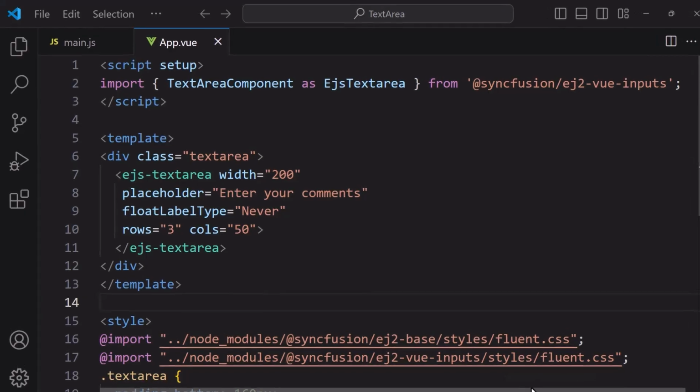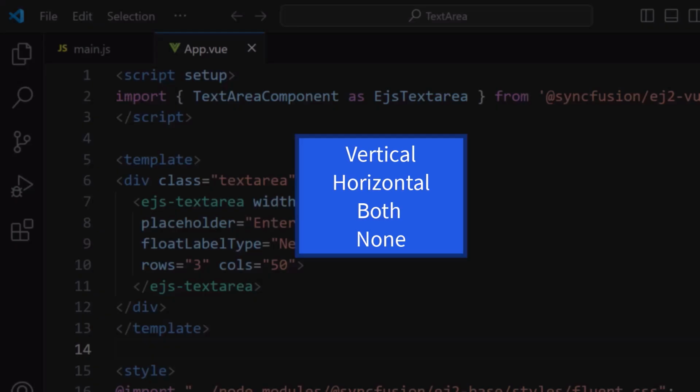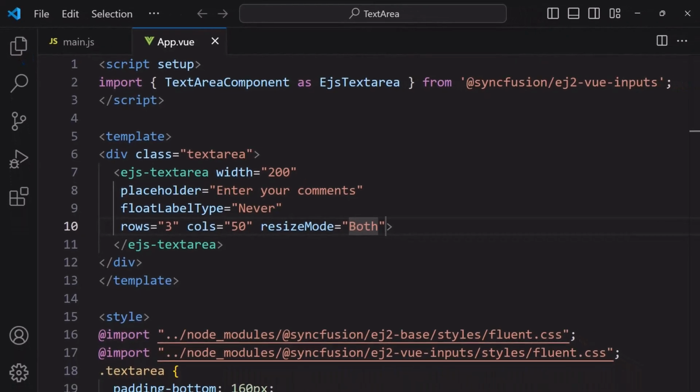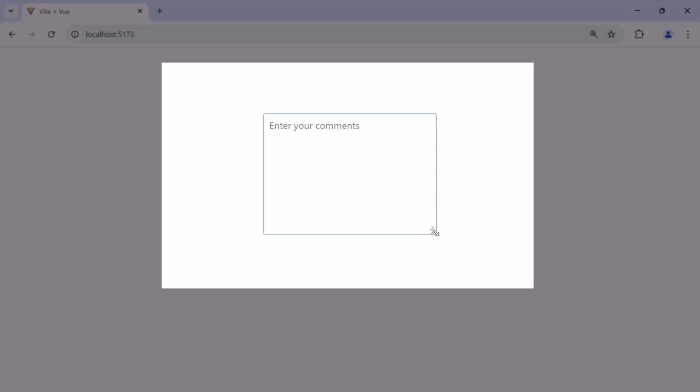By default, you cannot resize the text area component, but it supports 4 different resize modes: Vertical, Horizontal, Both, and None. I plan to resize the text area vertically and horizontally, so let me add the resizeMode property and set its value to Both. See, now I can resize the text area vertically and horizontally.